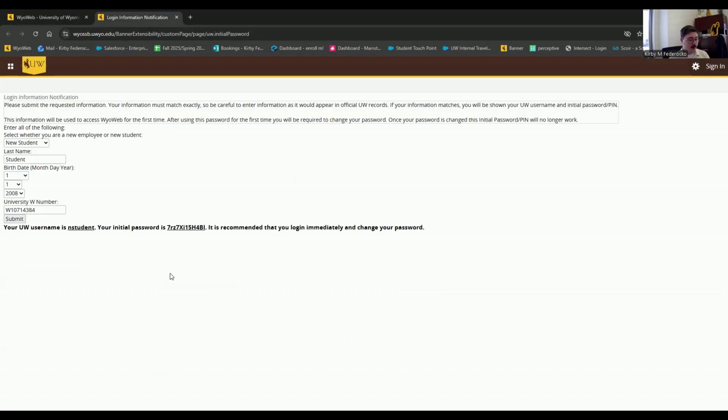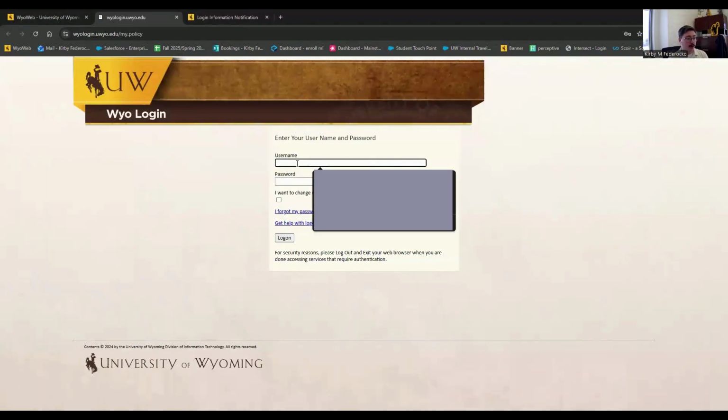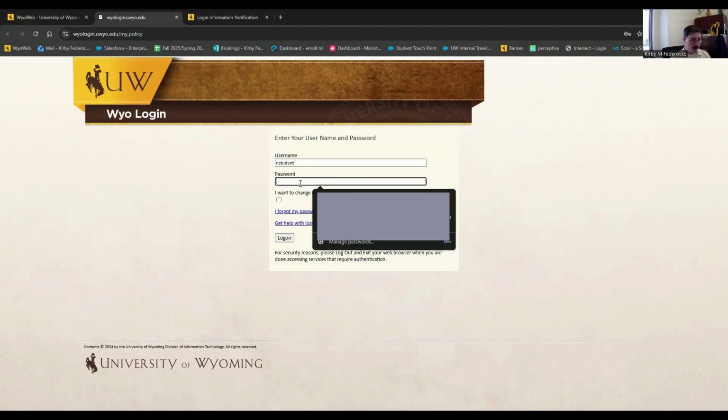After you've attained your initial username and password there, you're going to want to go back over to WyoWeb and log in with this student's page. Now, what you're going to want to do is type in that username. You're going to type in that password. Make sure you get it exactly right, or you will not be able to log in.